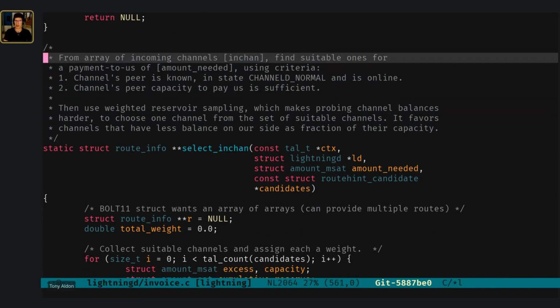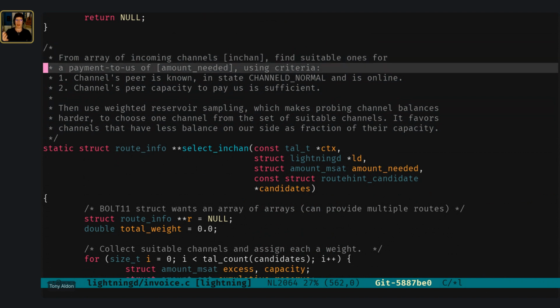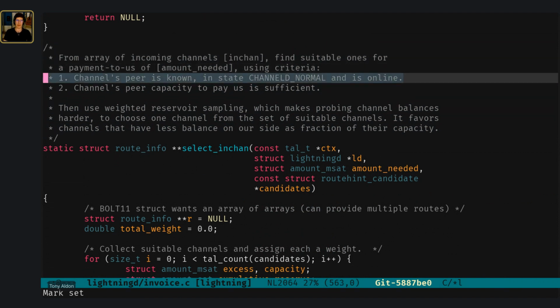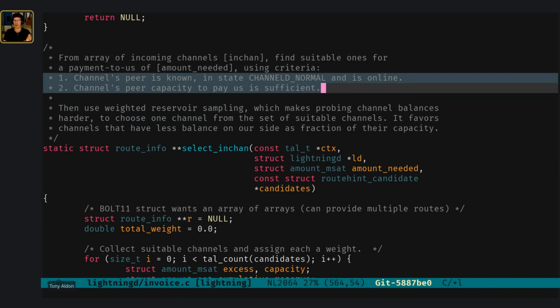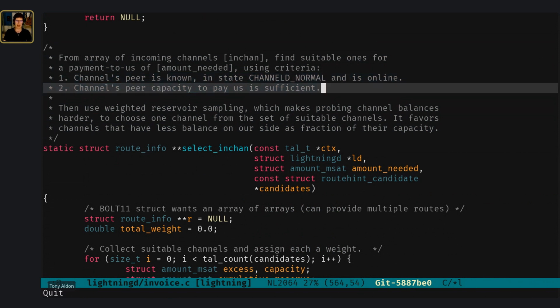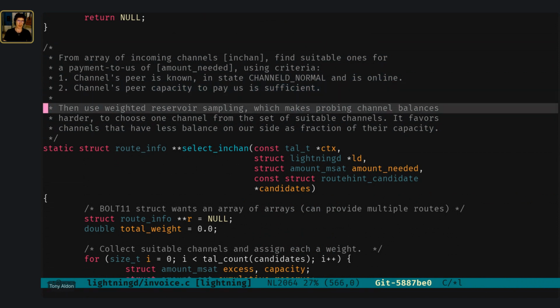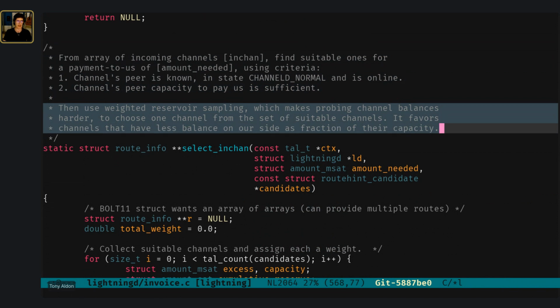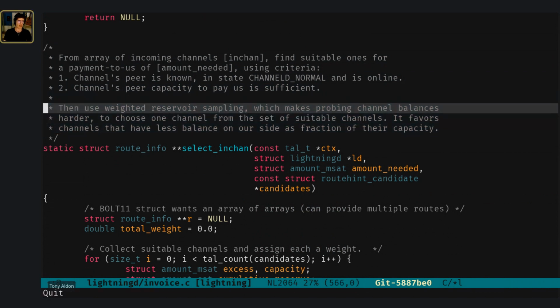So from the array of incoming channels, find a suitable one with the amount you need, and there are some criteria. The channel pitch is known, the state of the channel normally is online, and the channel spare capacity to pay us is sufficient. And there's something here which is to make it harder to. Okay, so there is some sampling on random stuff done here, to choose one channel from the set of suitable channels. Okay, so this is done at that point.